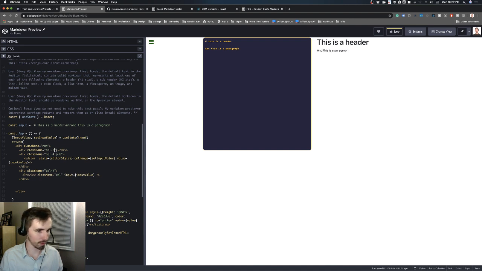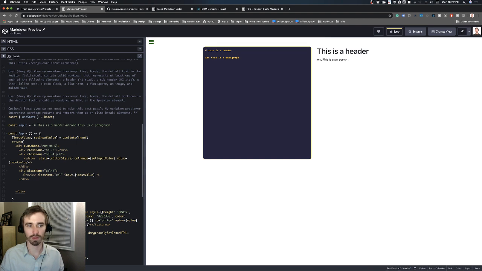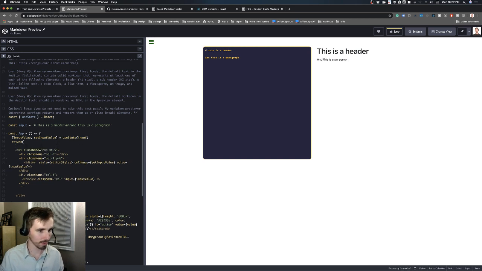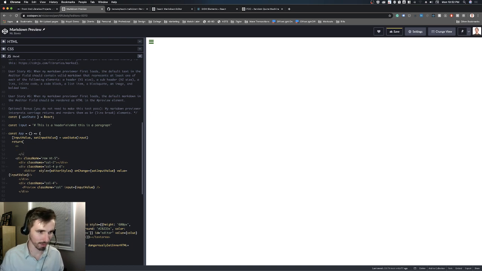Can we get some margin top on the T-5 or 4? There we go. I hate how that focus doesn't have something out here. And I need to put some sort of something here. I need to do a, dang it, it's going to make me do these fragments.